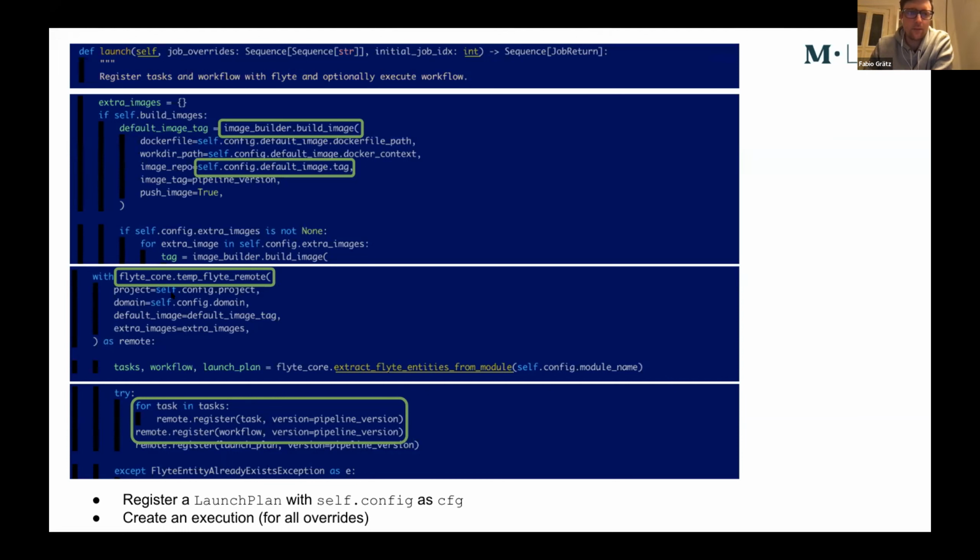So for us, we use a hack to start a temporary port forward into the cluster. The config object contains the information about which module contains our workflow, and we extract all tasks and workflows from there. Then using this remote, we just register them, and we create the launch plan that registers the self.config as the config and the workflow. And then we start an execution, or if multiple overrides were passed as a command line argument, we will start n executions using different config objects. That's kind of how it works.